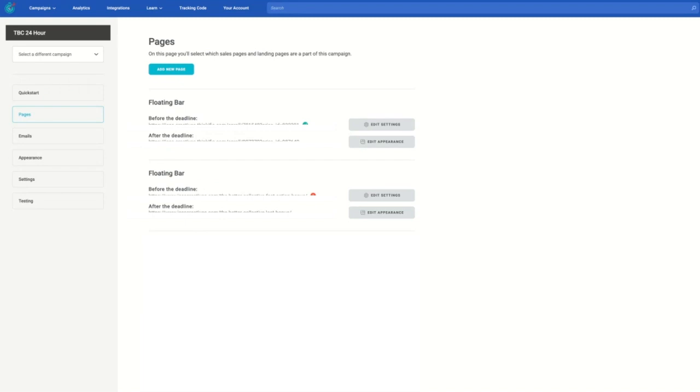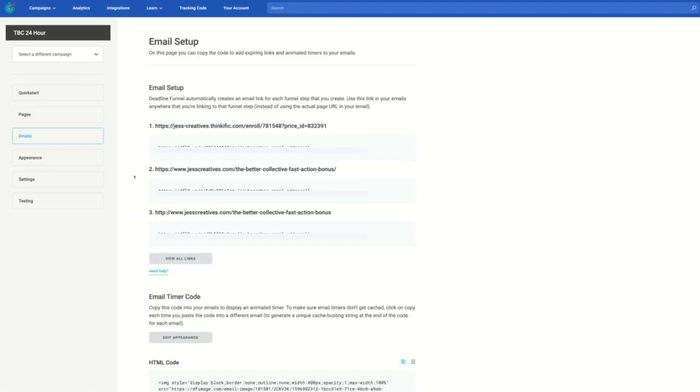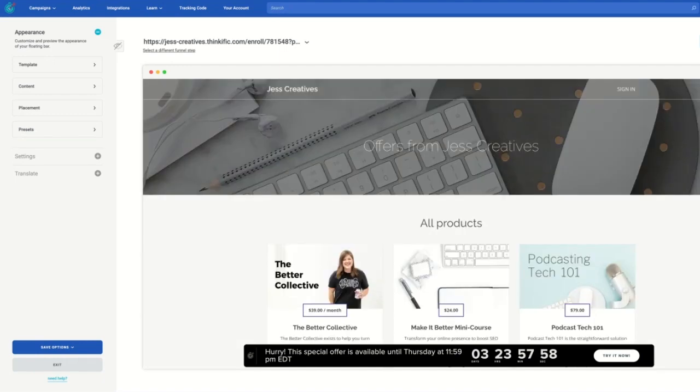Under pages, this is where you can set up having inline timers and floating bars on your website, which look like this. And then, as I mentioned earlier, under emails, they're going to give you specific links that you need to use inside your ConvertKit emails. So instead of linking specifically to a certain page, you're going to click here and then paste that link in your ConvertKit emails. Under appearance, you can actually adjust what it looks like.